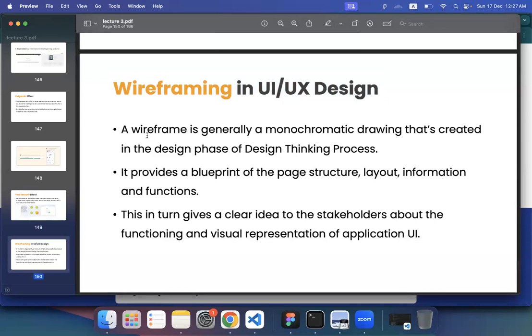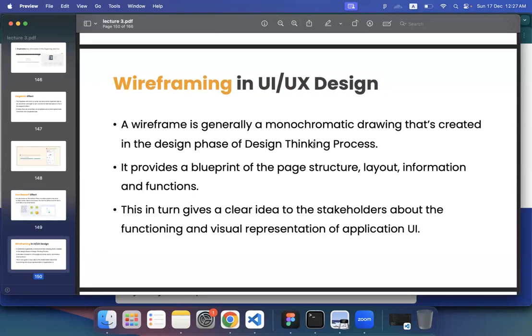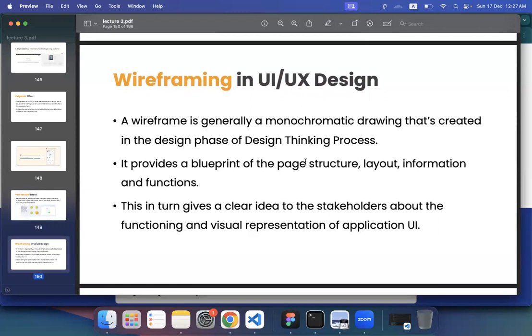So as I mentioned, the wireframe is generally monochromic, so we don't put so many colors on it. Actually, when I do the wireframing, I don't even use any software. I just use pencil and paper, so it is easier for me to erase and make changes when users ask me to do so. So it is monochromic and it is a very low level diagram.